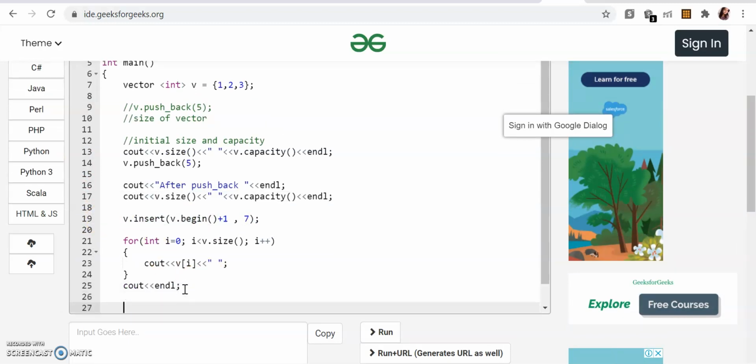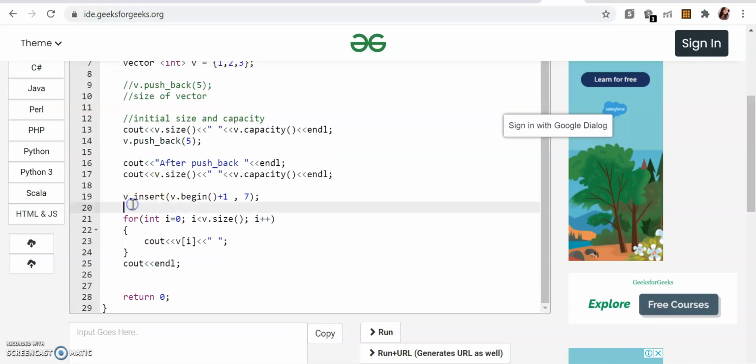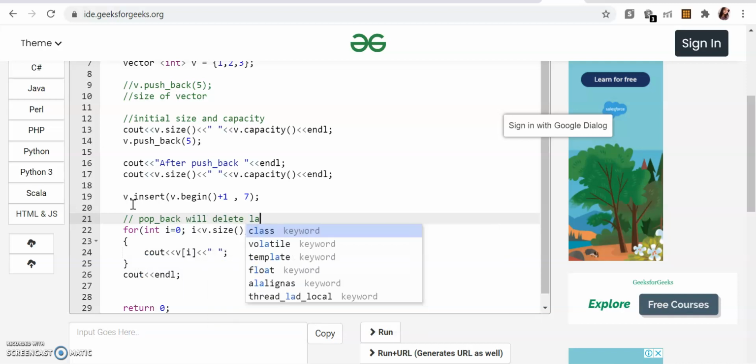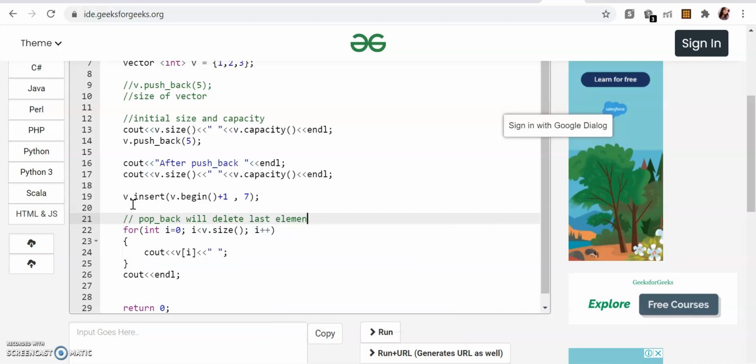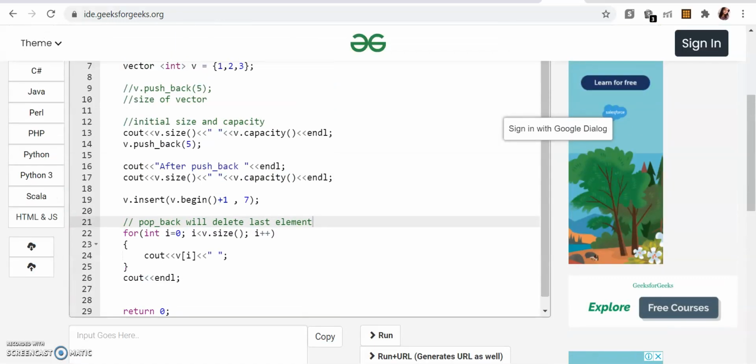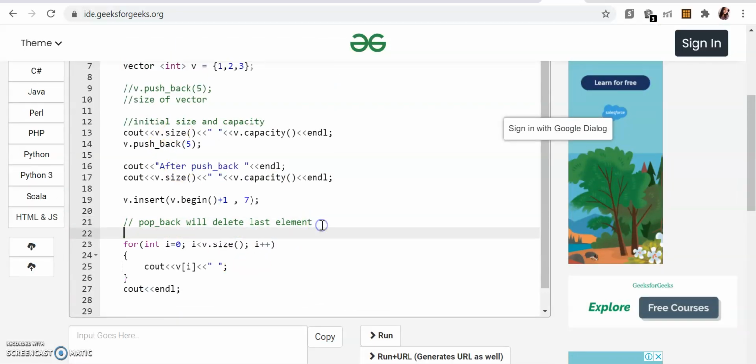Now another is pop back. So pop back will delete the last element. So what vector we had right now, 1 7 2 3 5. If we do pop back, it will just delete the last element. So 5 should ideally be deleted. So let's try to do that.